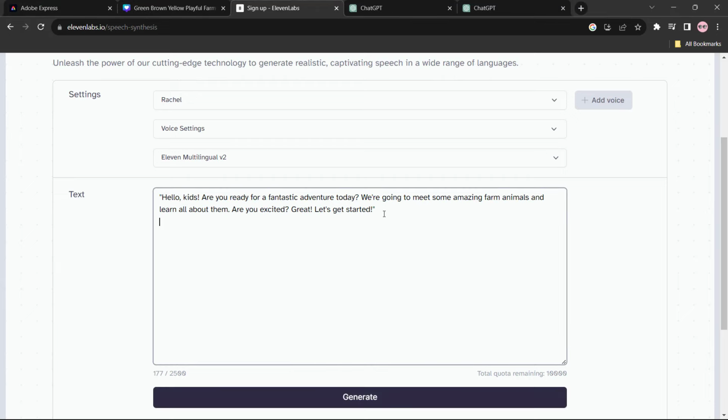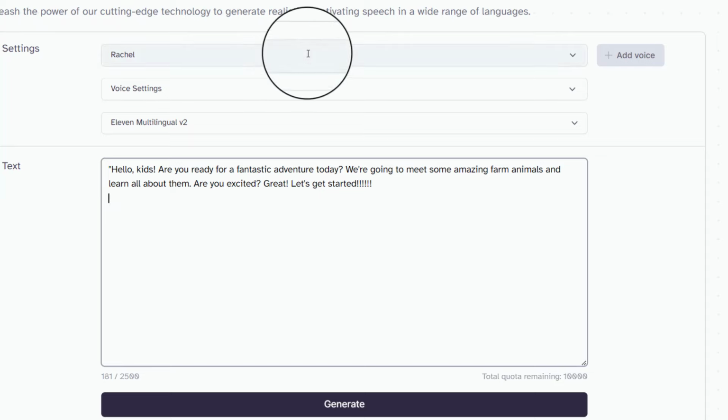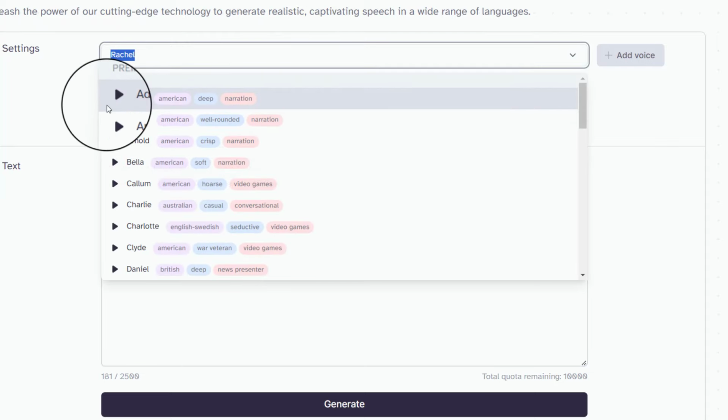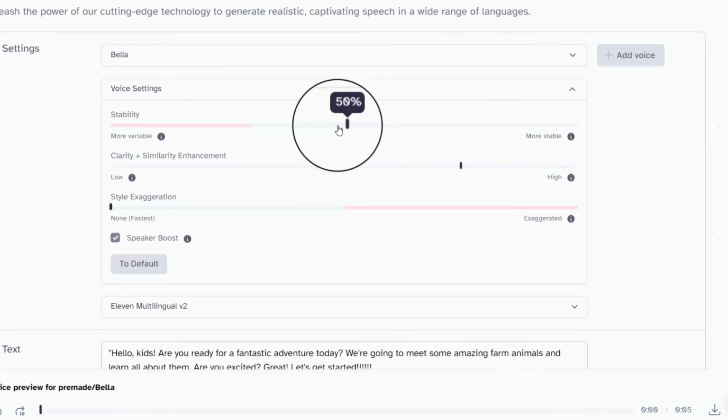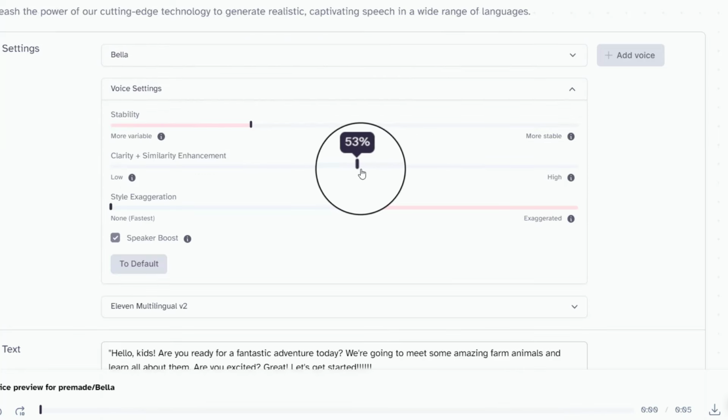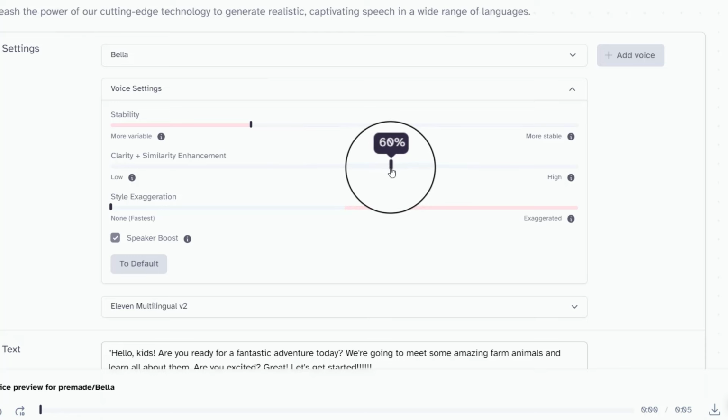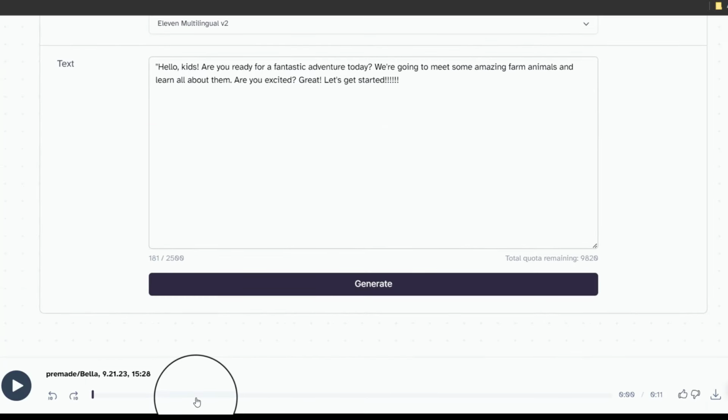You can also add punctuations to add more emotions, like exclamation point or question mark. Go here and pick your voiceover. If you found the right one, just double-click. Go to Voice Settings, change Stability to 30. Also change the Clarity to 60. After that, click Generate. When it's done, try to listen to the finished audio.